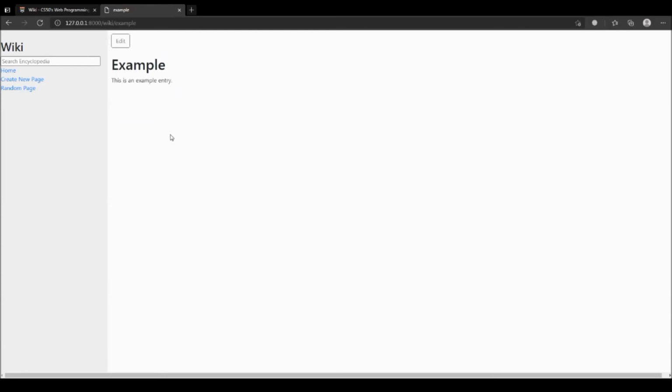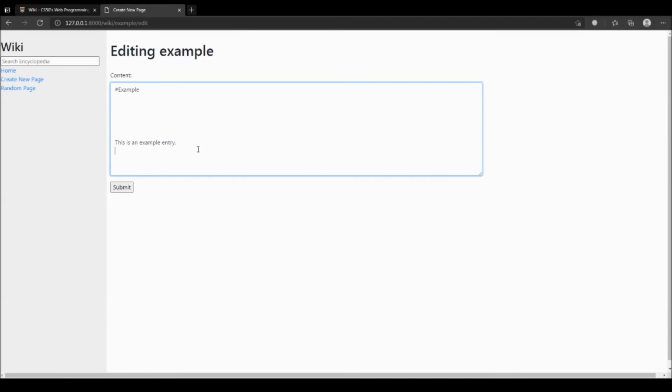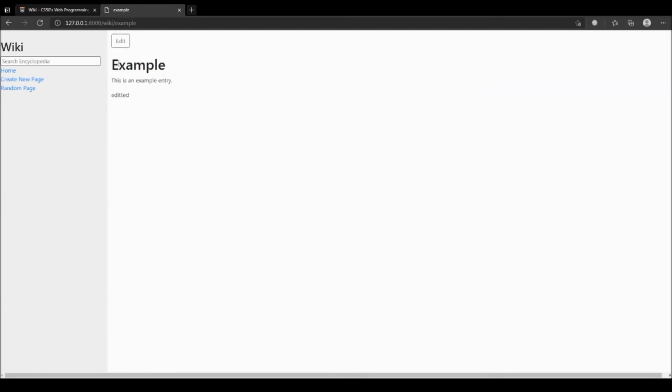There it is. We can also edit our entries. You might have noticed this edit button. Now when we submit again, we can see the entry is edited. And now when we go to our home page and again go to the example entry, so as you can see, the entry was edited.